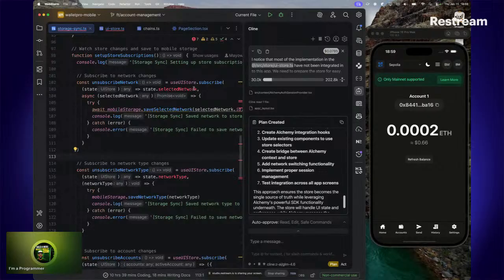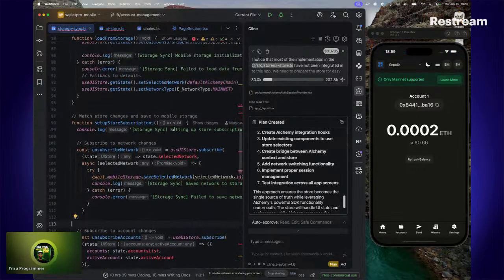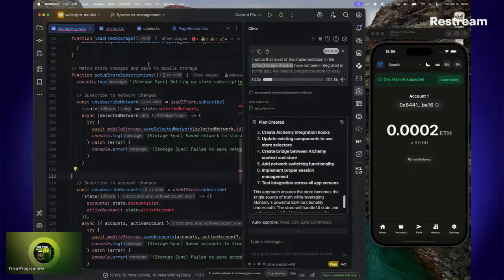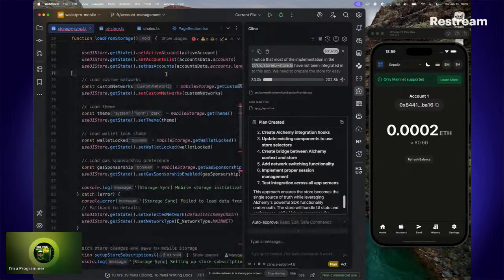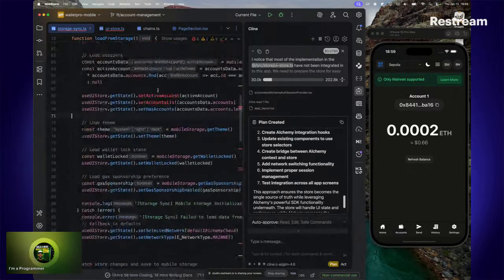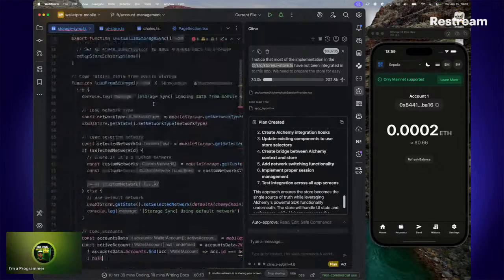Subscribe to network changes. Network type changes. No, there's no network type change anymore. This is strictly for that. We are not considering all of those. Watch store changes and save to mobile storage. So this will remain. The network changes will remain. Custom network is going to leave. We are not doing this. This is going to leave. No, let's allow that.